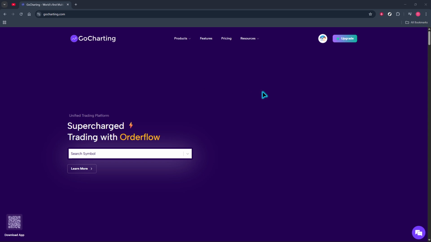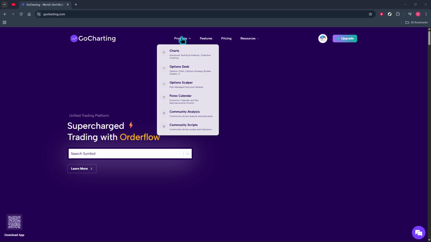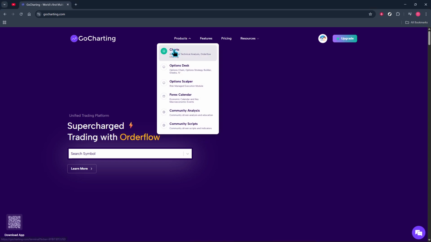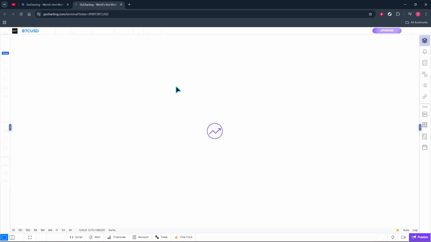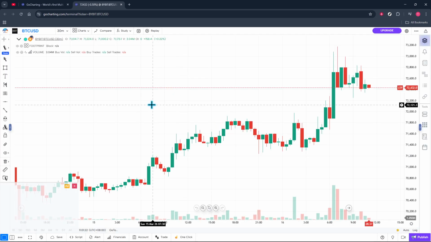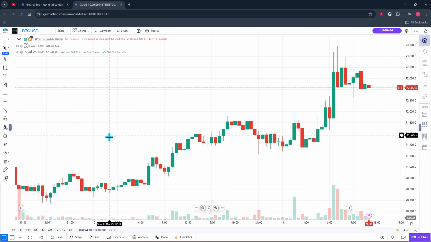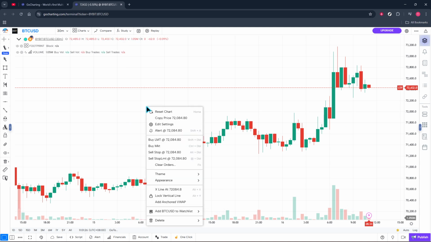Start by opening GoCharting.com. From the homepage, head to the top menu, click Products, and choose Charts. This takes you into the main charting workspace. Load your preferred market and time frame so you're working on the exact instrument you care about. Once your chart is visible, right-click anywhere on the canvas to bring up the context menu, then select Alert. That opens the Create Alert panel, which is where you'll do the actual setup.